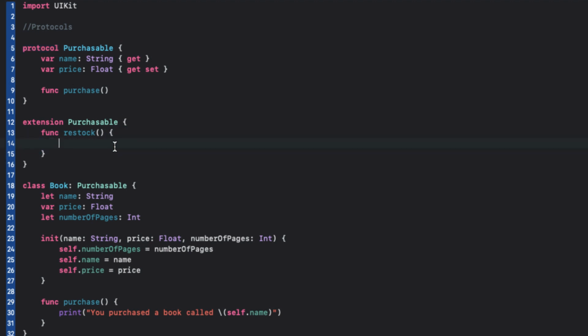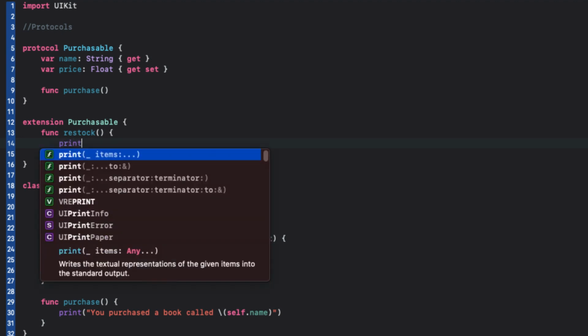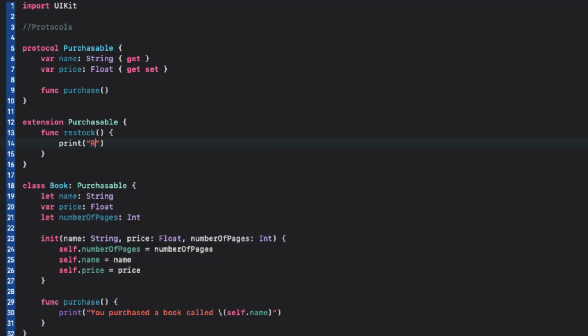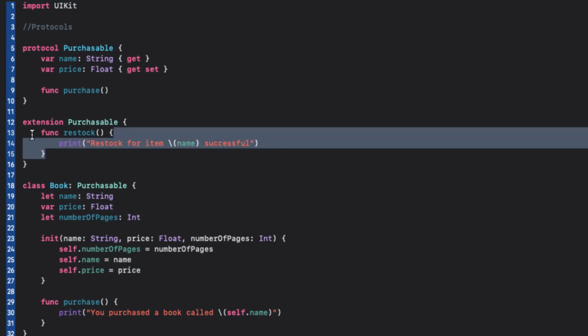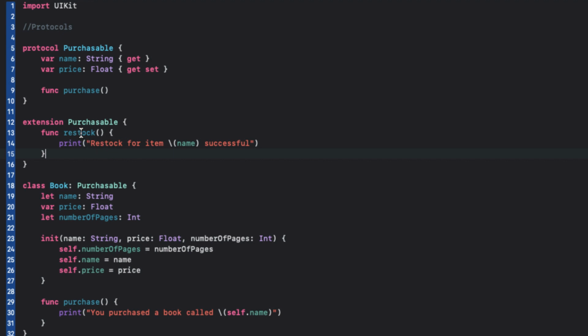Now, in the real world, we would do some logic here to purchase some items to pop into our stock. But for now, we are just going to print restock for item name successful. So in addition to having this default implementation, we can also use these properties up here in these methods. Anything that is purchasable must have a name, right? So we can use the name property. So by using an extension on our protocol, we have added one more method called restock with this implementation here.